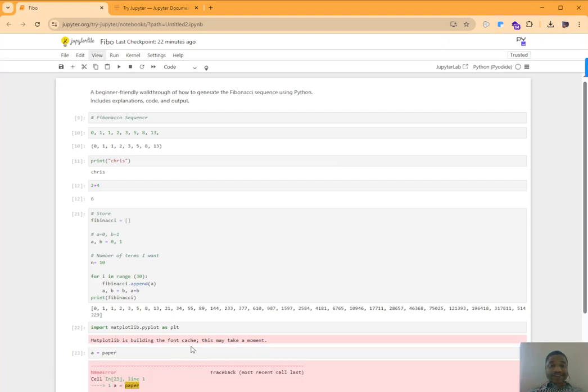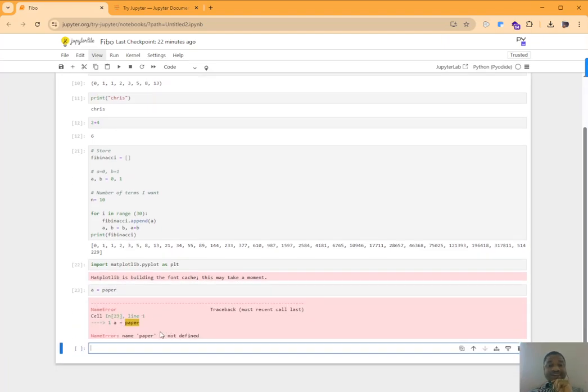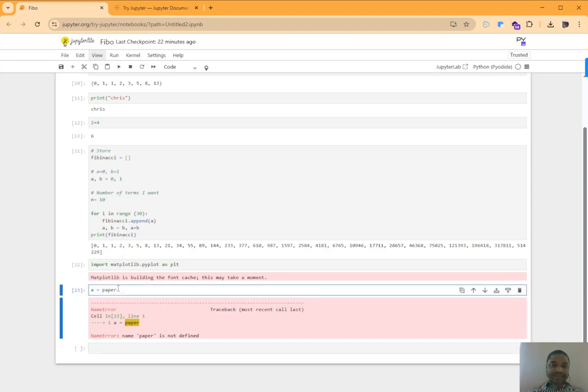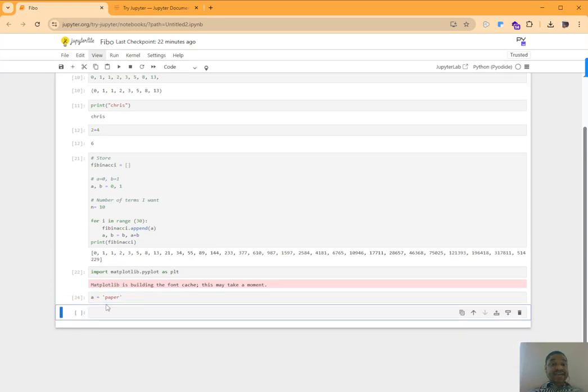Now, you can see there's a problem. It tells you there's an error. So you have to put either double quotation or single quotation. It doesn't matter, people say they use double, it doesn't matter which one you use. So now A is paper. I've assigned A to be paper.